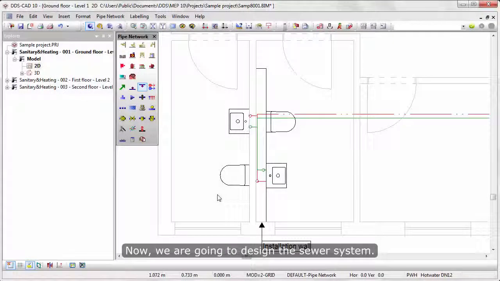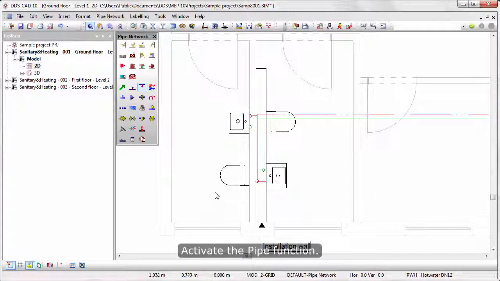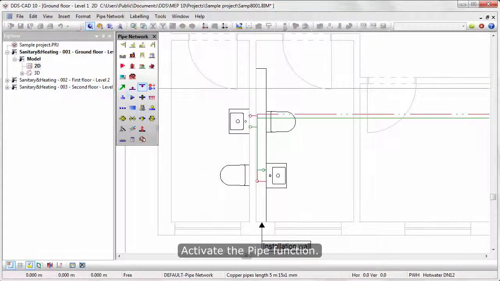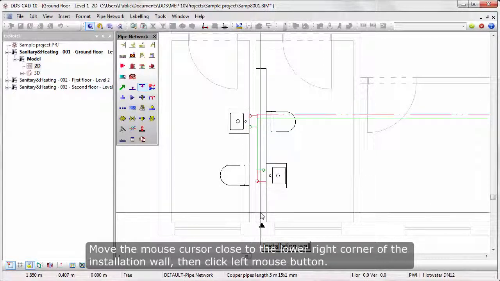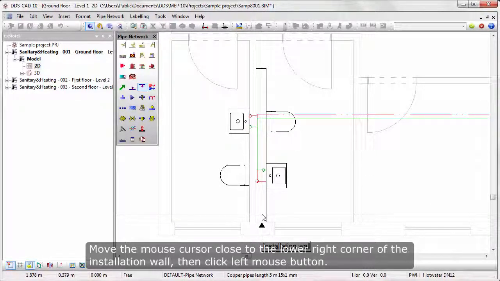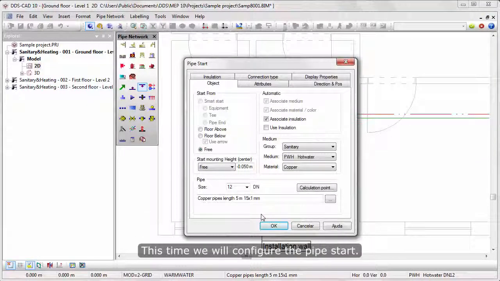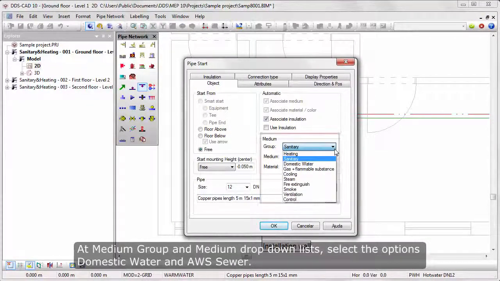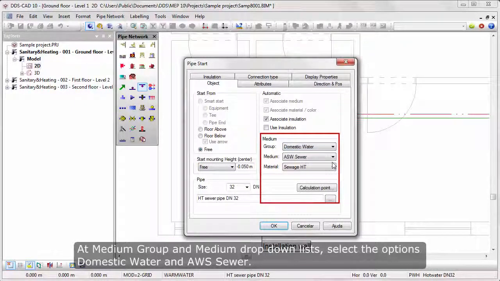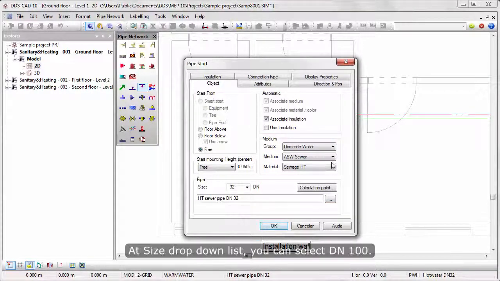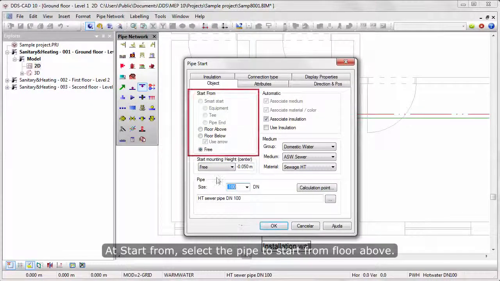Now we are going to design the sewer system. Activate the pipe function. Move the mouse cursor close to the lower right corner of the installation wall, then click left mouse button. This time we will configure the pipe start. At Medium Group and Medium drop-down list, select the options Domestic Water and Sewer. At Size drop-down list you can select 100. At Start From, select the pipe to start from floor above.